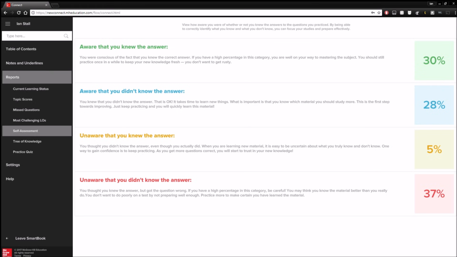You'll notice that the 4 sections are broken up into the same color pattern as the answer options from your practice questions. The first section shows the percentage where you were aware that you knew the answer. When you say, "I know it," and get that question correct, this percentage will increase. Next in blue, you'll see when you're aware that you didn't know the answer.